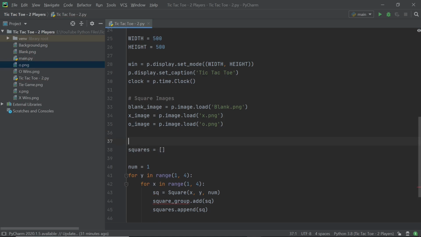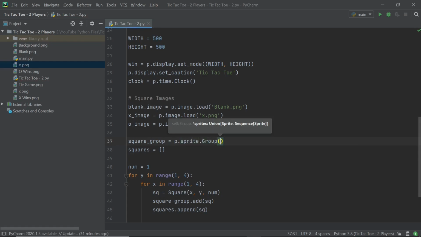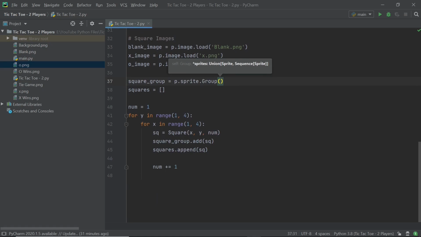So next we can just say square group. So square group is equal to, and we need to get a group from the sprite class. So we can say p.sprite.Group, and then just an open and close brackets like this, and we've created a group, and you can see that all of these errors have just disappeared just like that.